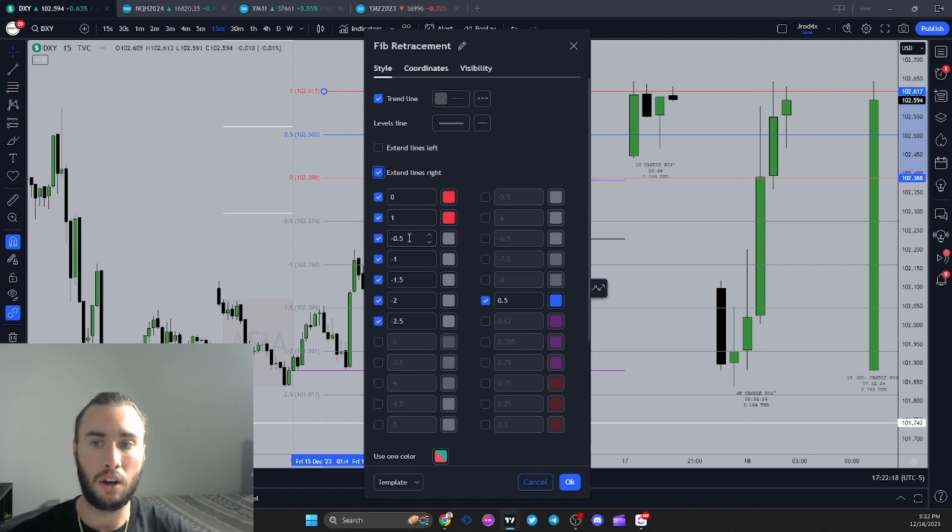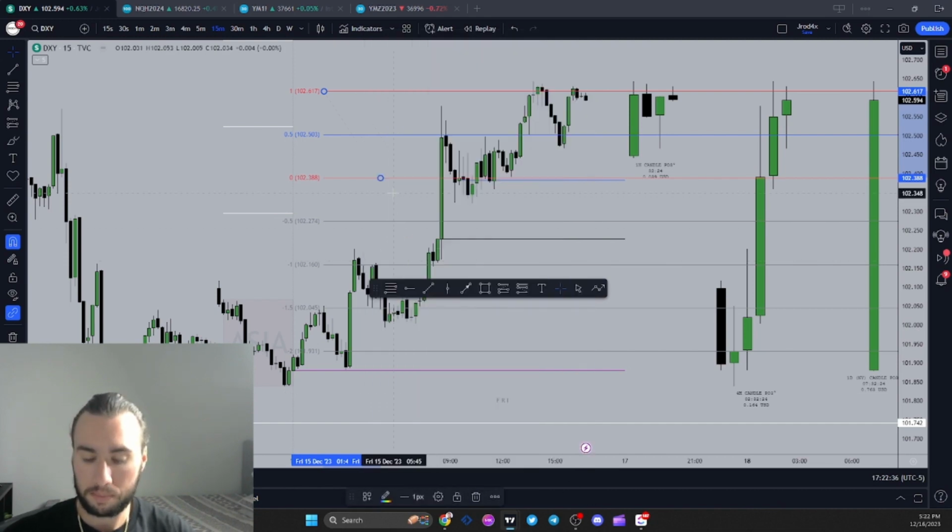So when it comes to the fib levels, but when it comes to the fib projections, I like to use -1, -1.5, -2, -2.5, and then I'll toggle these on as needed, similar to ICT. All right, so that is my fib settings, and I'm just going to close that out.